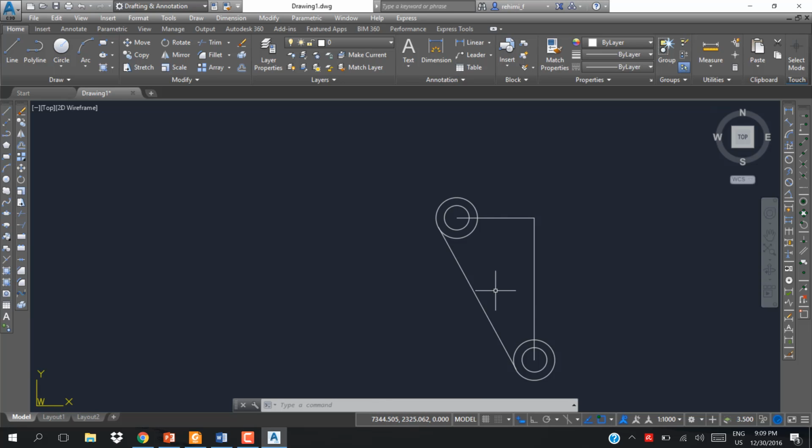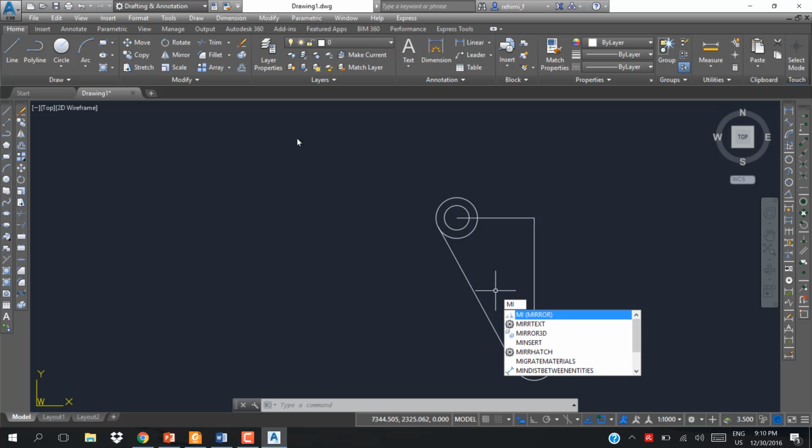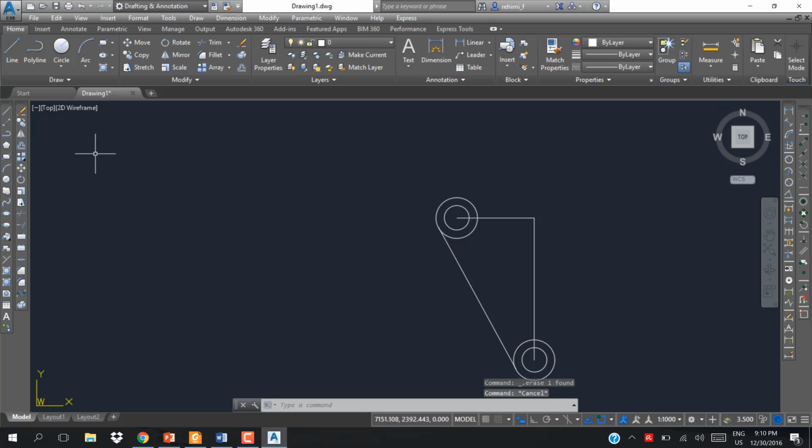So I will create a mirror. A mirror is a way of copying like a mirror. So you have two options. You click on MI, so you have mirror, and you select this. Or you select the icon for mirror, which is here. So you click. After this, you select your object. Okay, this object, this line.